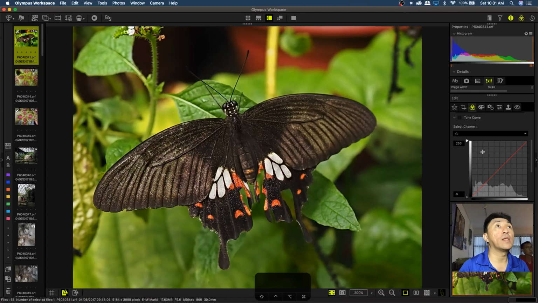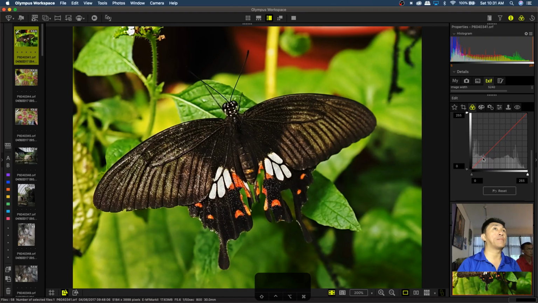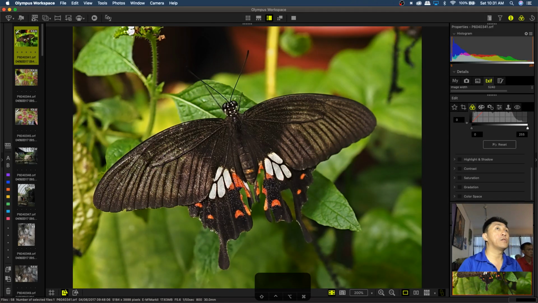Next one. Oh yeah, if let's say you mess up everything, you can just come down here. There's a reset. Click the reset and it's done. And then these three icons: this is undo, redo, reset. Now we come to this part, the highlight shadow.